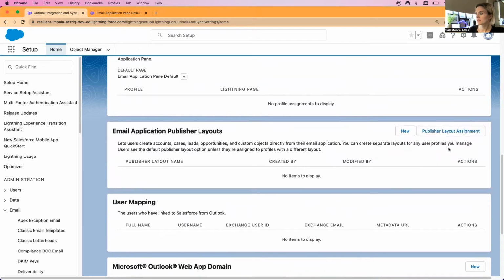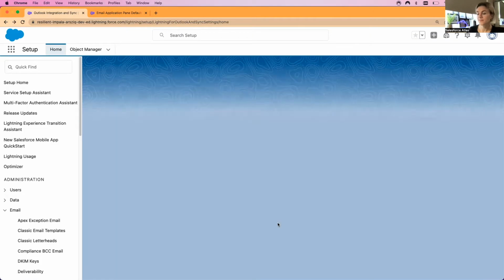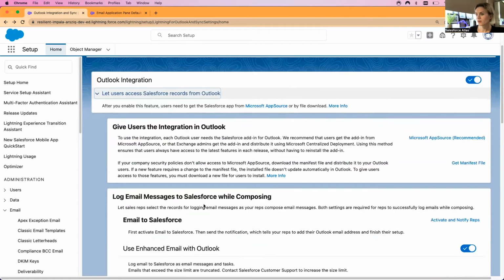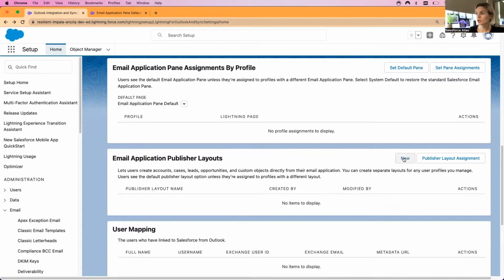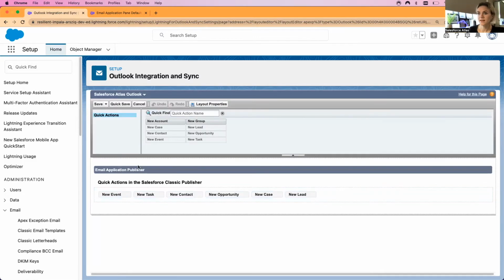Let's click and select publisher layout assignment. There's nothing assigned. I haven't selected anything. Again, click the drop down arrow and scroll down. Let's click new and let's select Salesforce Atlas Outlook and save it. I have this page layout with quick action options, new event, new task, new contact. So these are the things you can do within your Outlook application. We will see this later as well.